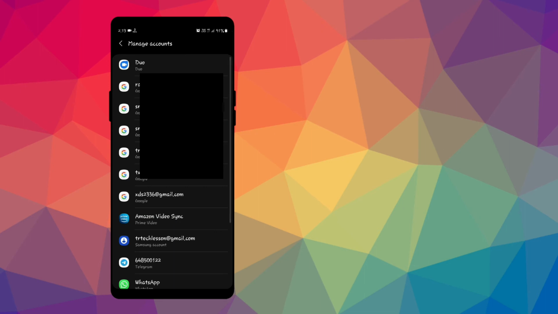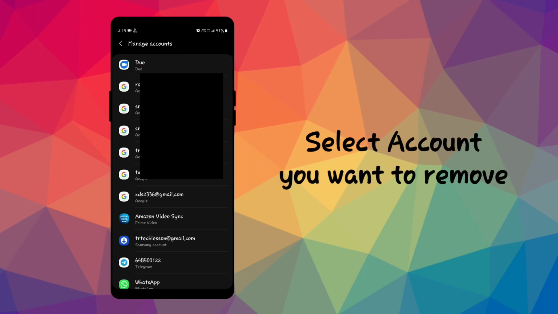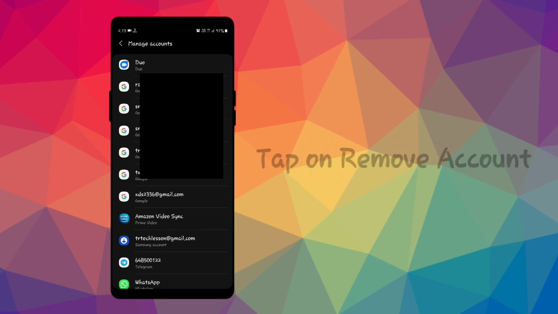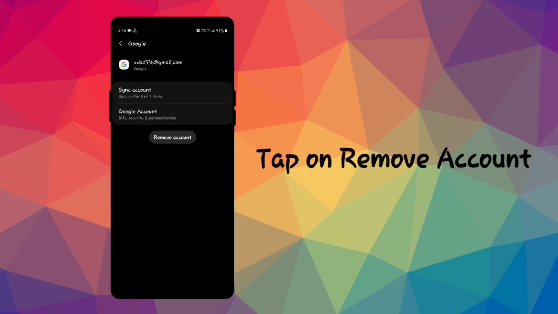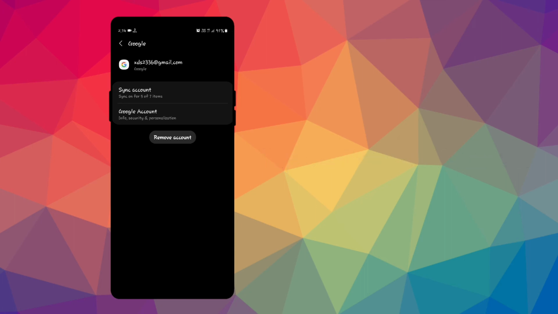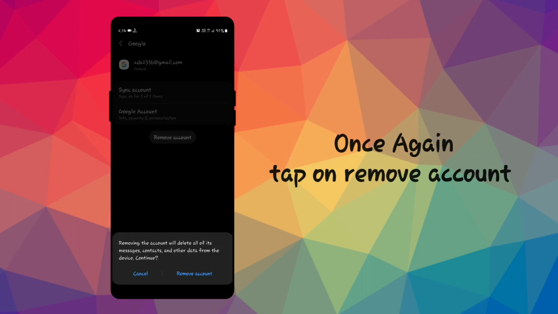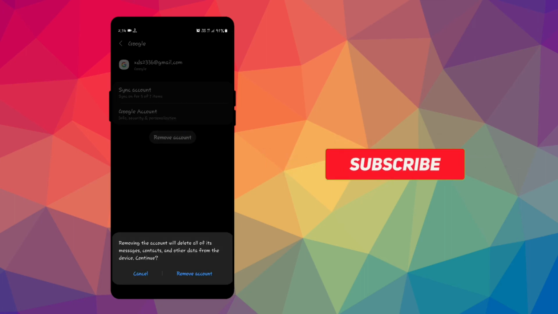Here you will see all the Gmail accounts that are signed in. Here select the account you want to remove and tap on remove account. Once again, tap on remove account. After that, it will get removed.